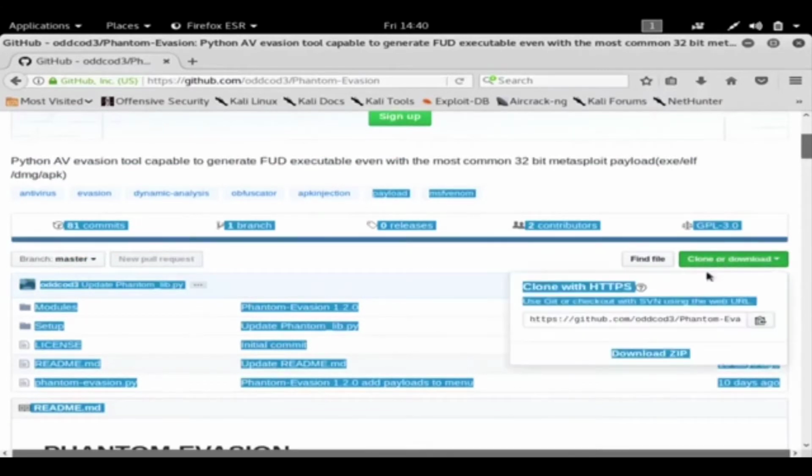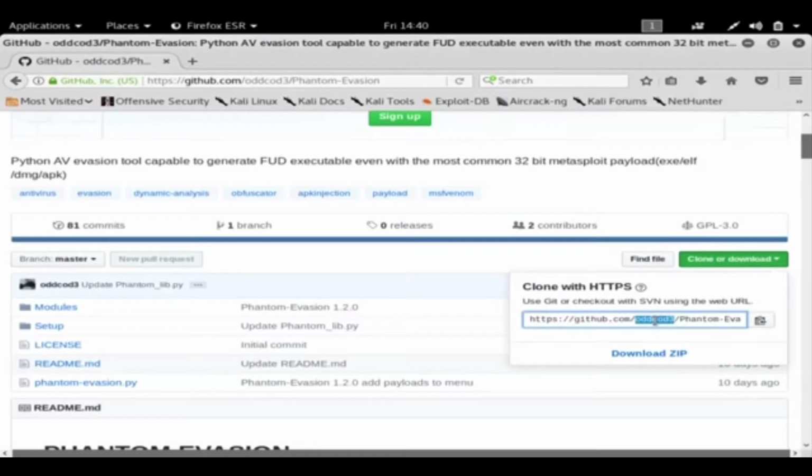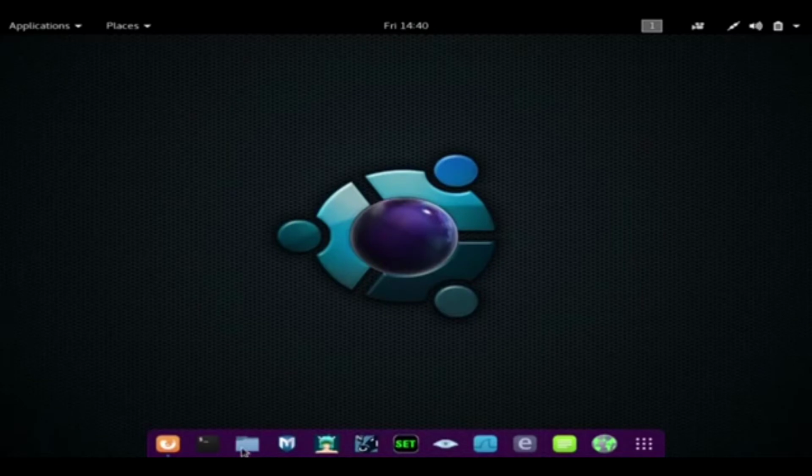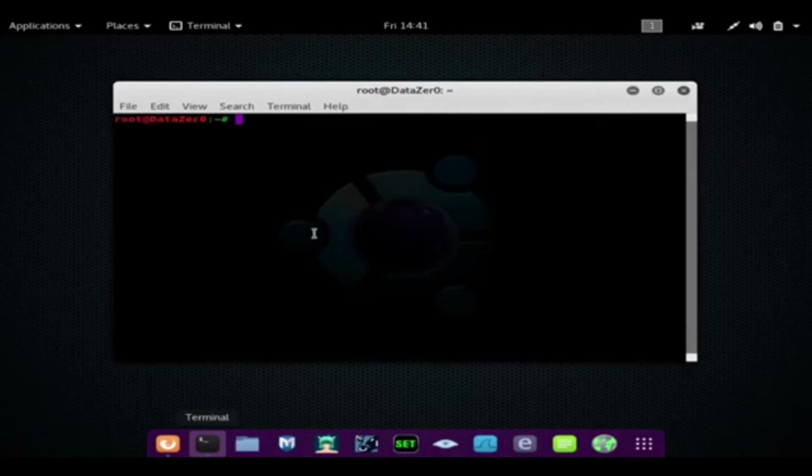And then go to the git clone link, and open up a terminal. Now you can do apt-get update to try to avoid errors, and apt-get upgrade. Make sure you're up to date on the latest and greatest of everything.